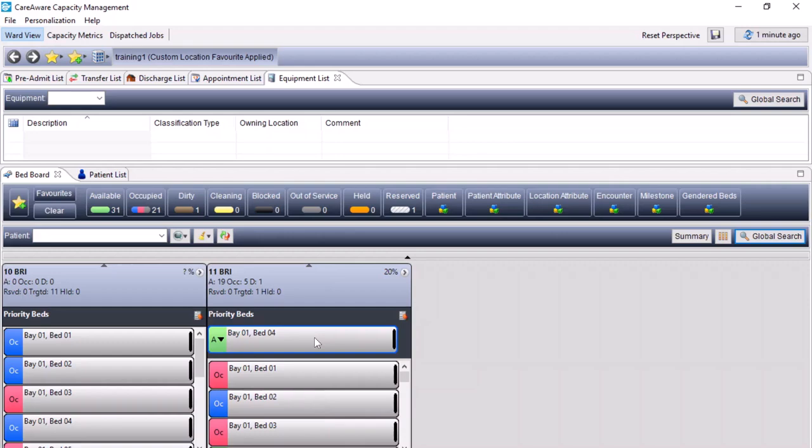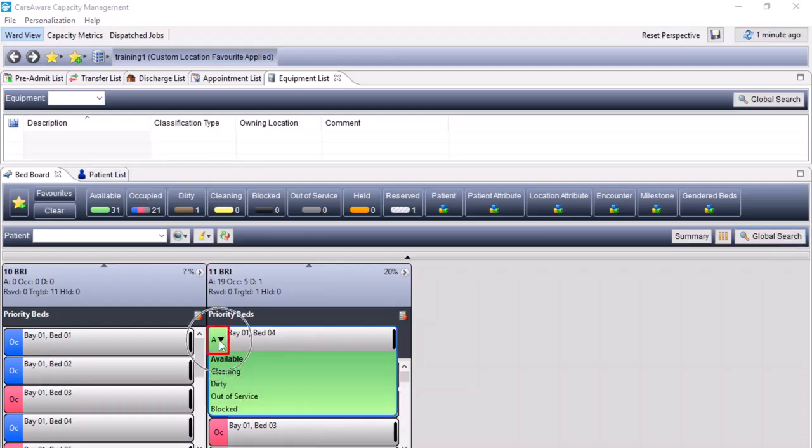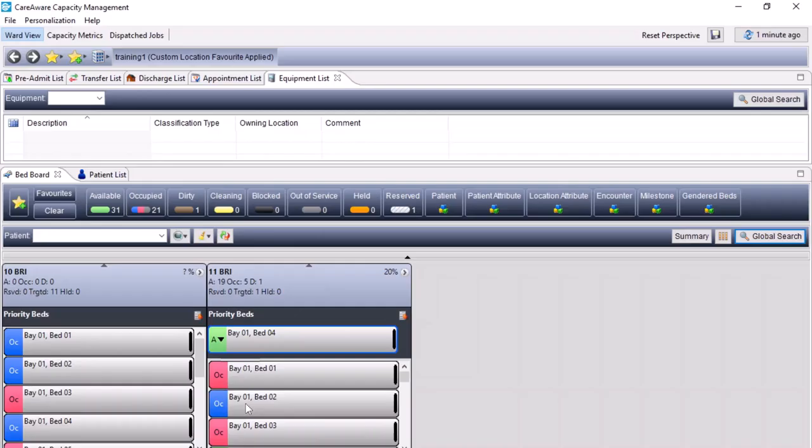In terms of updating the statuses, we can actually see a drop-down arrow on the available beds only. So I can actually mark this bed dirty if I needed to, but I'm going to keep it as available. But in terms of understanding the bed statuses, you can actually use your filter at the top of the screen as a key. So if it is green with the letter A, this means that the bed is available.